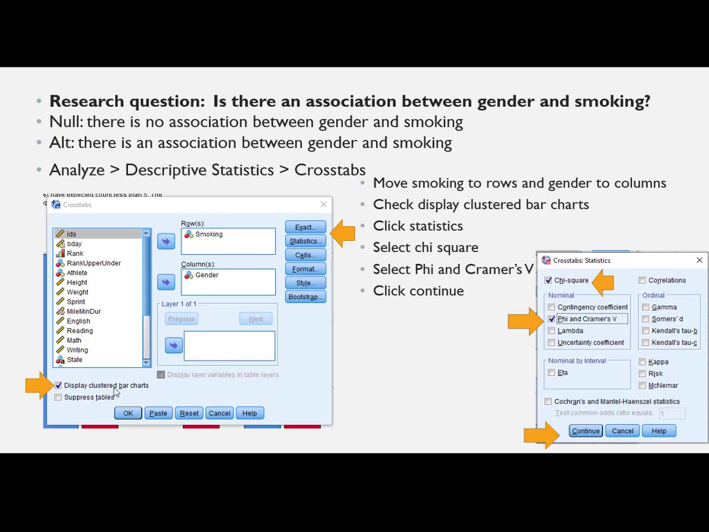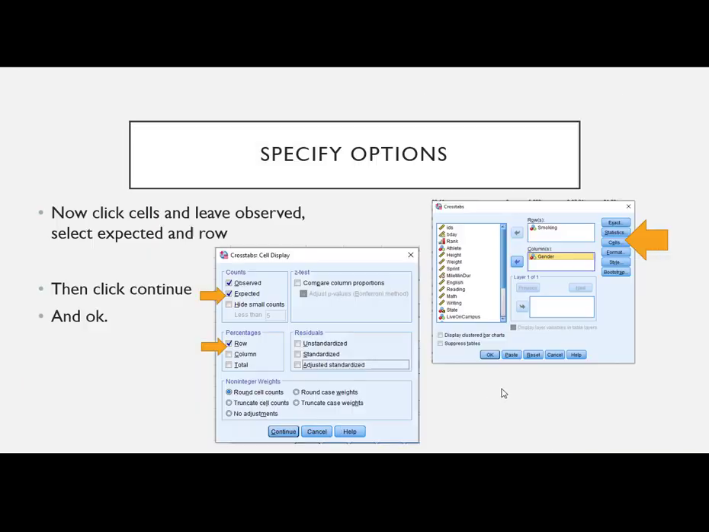The first thing we're going to do is click Display Clustered Bar Charts. Then we're going to come over here and click Statistics. We're going to pick chi-square, and we're also going to pick phi and Cramer's V, which is our effect size. Then we're going to click Continue, and then click over here on Cells, and click Expected. Observed will already be given. We're going to pick our expected, and we're going to do row percentages.